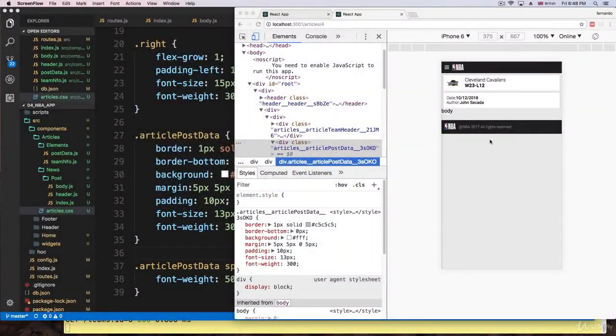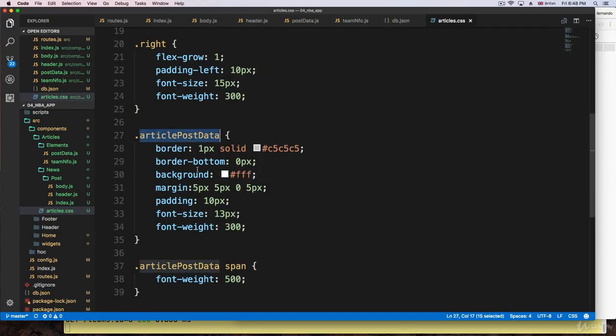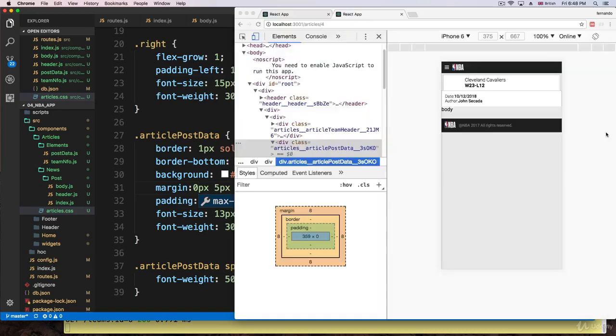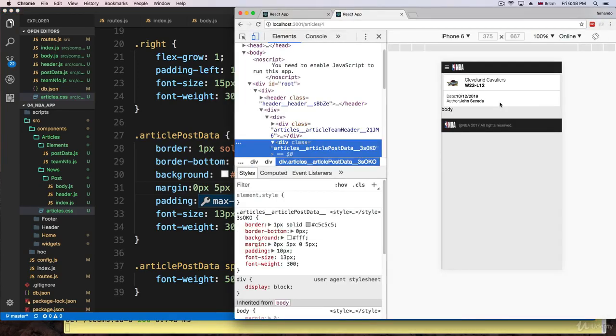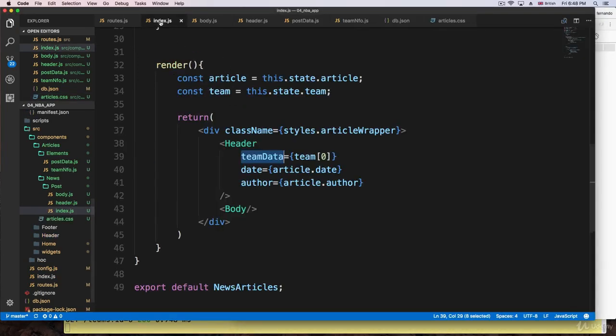Okay, so let's add the body to the article, and we're gonna fix this tiny margin right here in article post data. The top is equal to 0, just like that, and we remove it. Okay, so let's add the body. This is gonna be really simple.